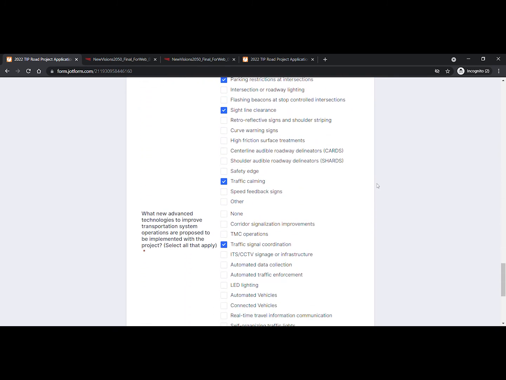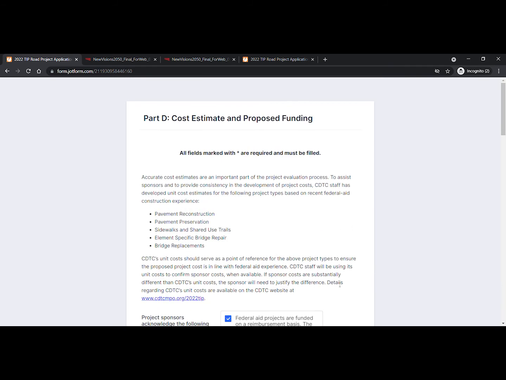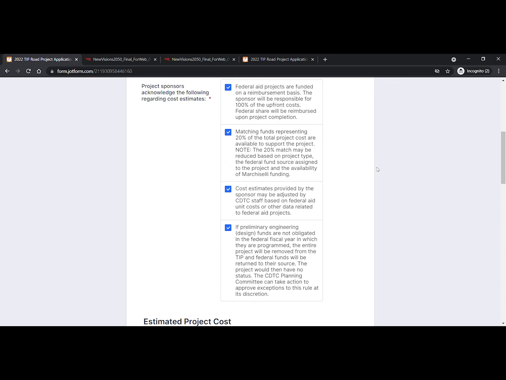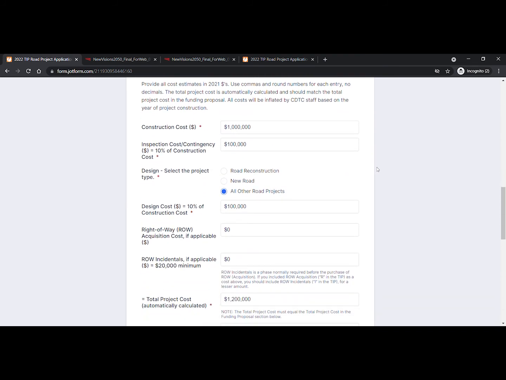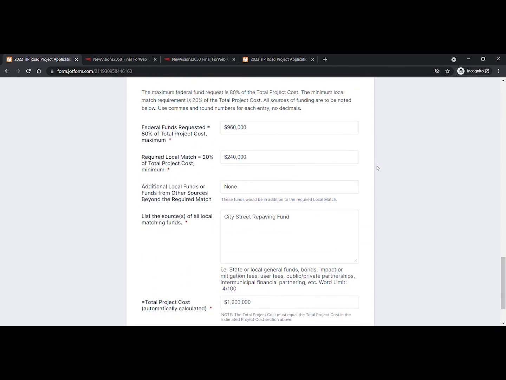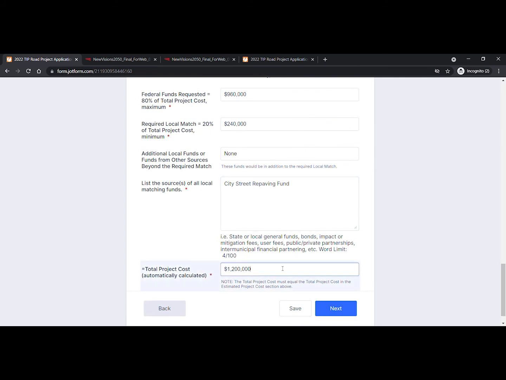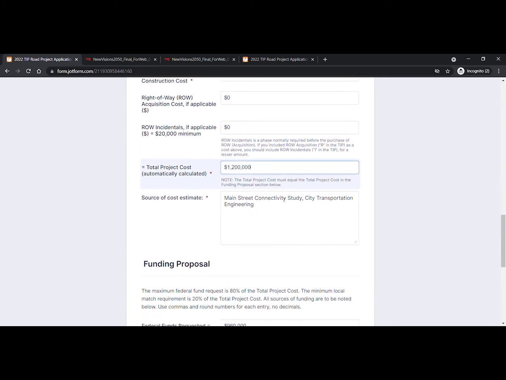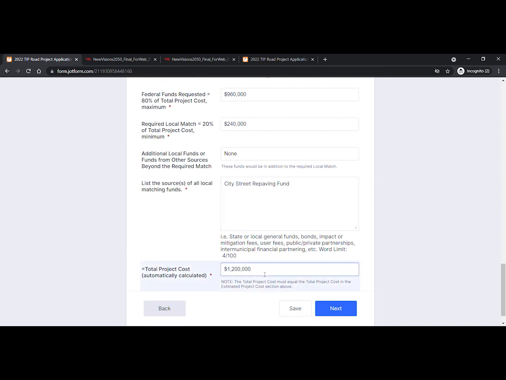Part D asks for sponsors to confirm that they understand the costs and estimates associated with the TIP project, and then to write out these costs, which are then automatically added. Sponsors must identify the source of the cost estimate as well. In the funding proposal section, sponsors are asked to identify the source of the funds for the project, which are also automatically added. Please make sure that the total project cost under each heading matches. In this example, my estimated project cost is $1,200,000 and matches in both sections.